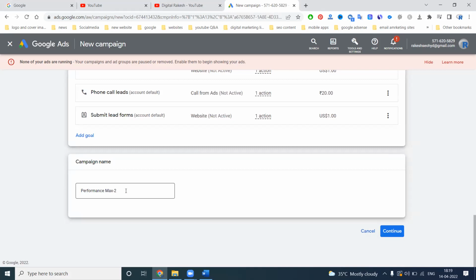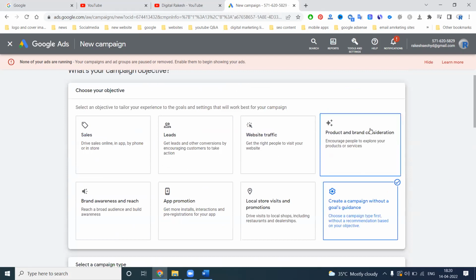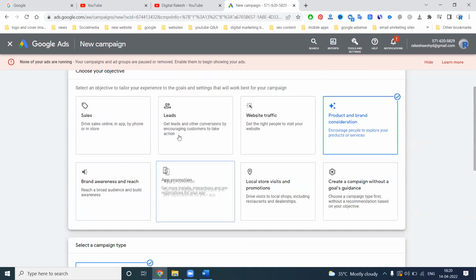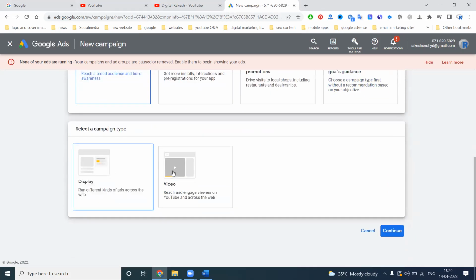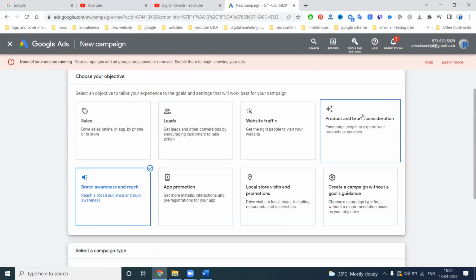So what is your particular goal? Suppose your purpose is e-commerce sales, or website traffic purpose. There are certain goals that will support only YouTube and display video. This will be only display and video ads. So there are a number of options we can give to a particular customer.